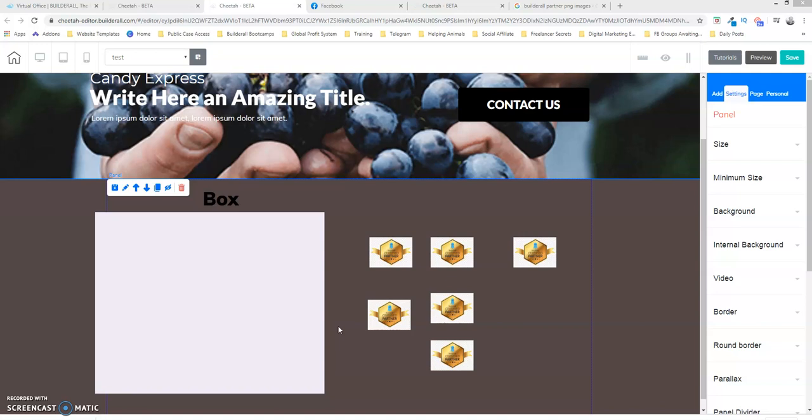Have you ever come across a situation where you need to move multiple elements all at once instead of individually moving them one at a time? Meaning, let's say you have a box element here, and then you have multiple other elements right here. They may be text elements, image elements, or button elements. It doesn't matter. But let's say you wanted to put them all into the box element.